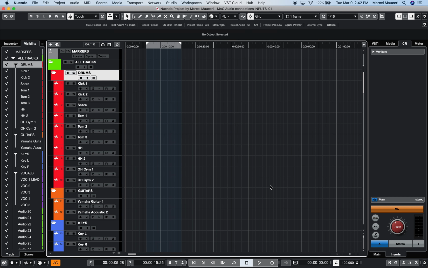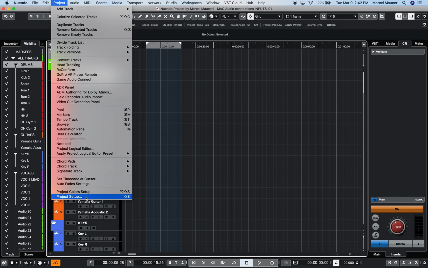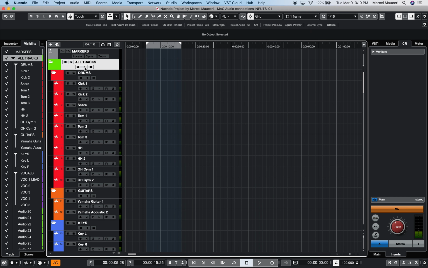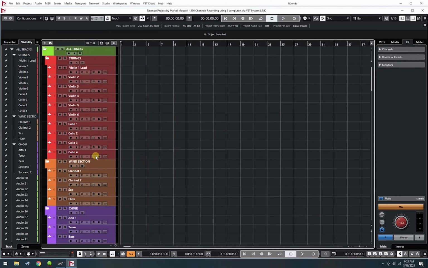We can click OK. Under Project, Project Setup, make sure you have the right sample rate, 96 kHz in this case, 24-bit, Broadcast Wave File, and you could set it to timecode. We'll click OK. At this point, I can engage monitoring to make sure I get signal from the Rivage system and record enable for all the tracks.